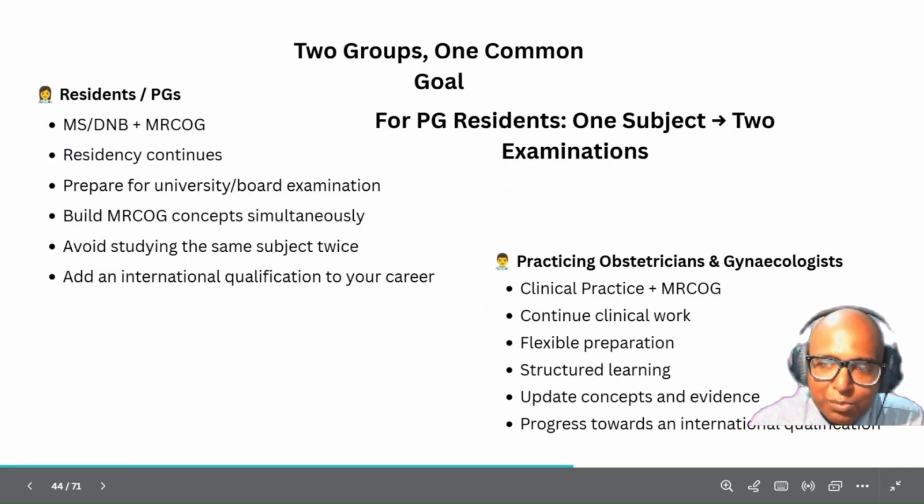Even if you are a practicing obstetrician gynecologist, your clinical practice and MRCOG can go together. You continue to have your clinical work. The preparation is flexible and structured. You can update your concepts and evidence, and integrate them into your clinical practice. That is the most important thing, and you will be progressing towards an international qualification.